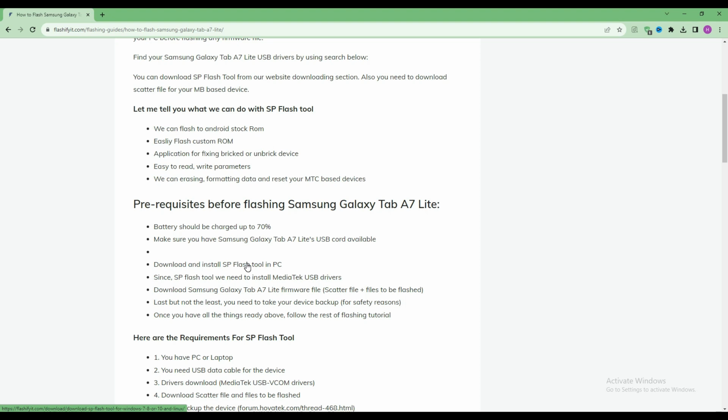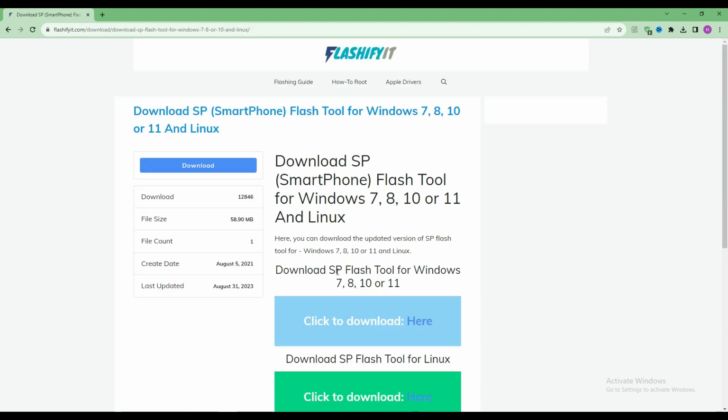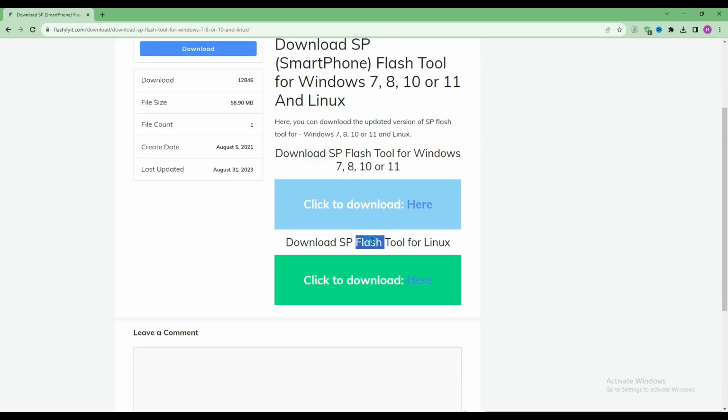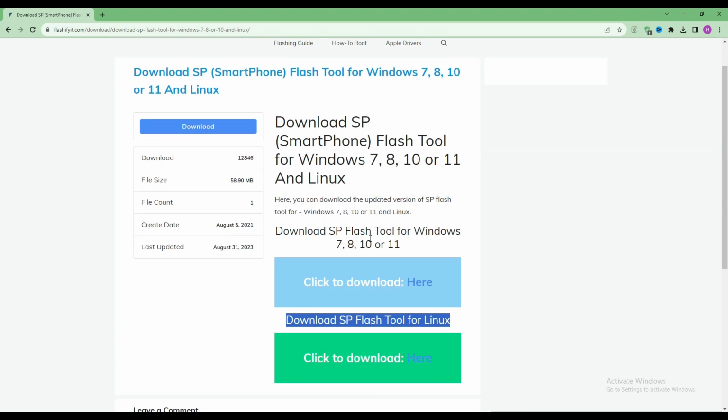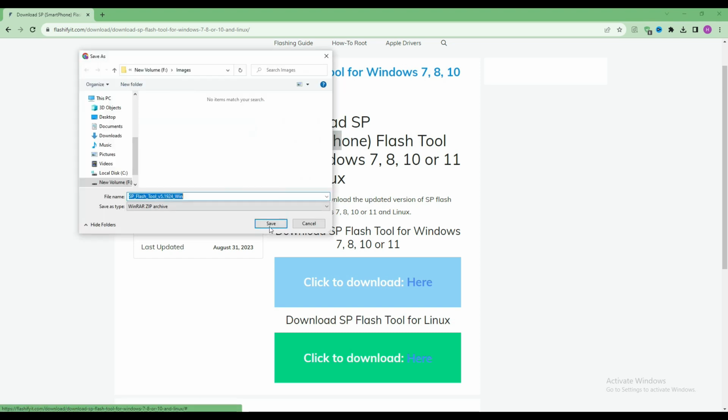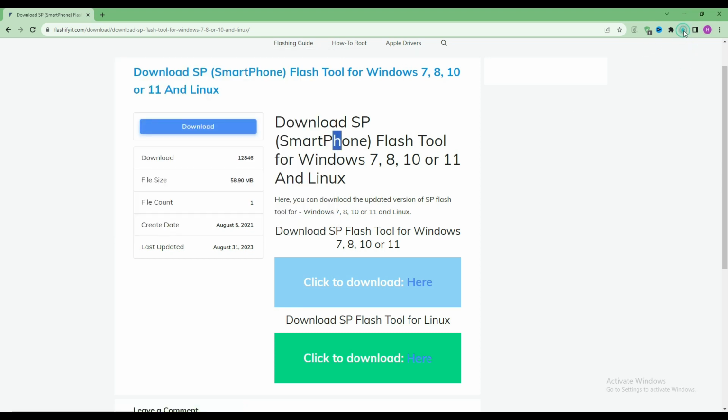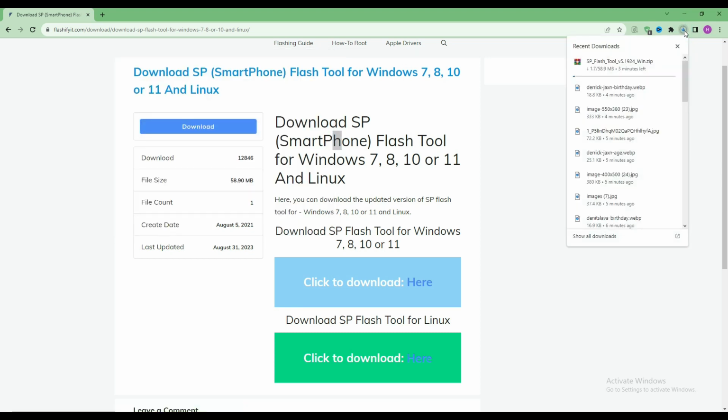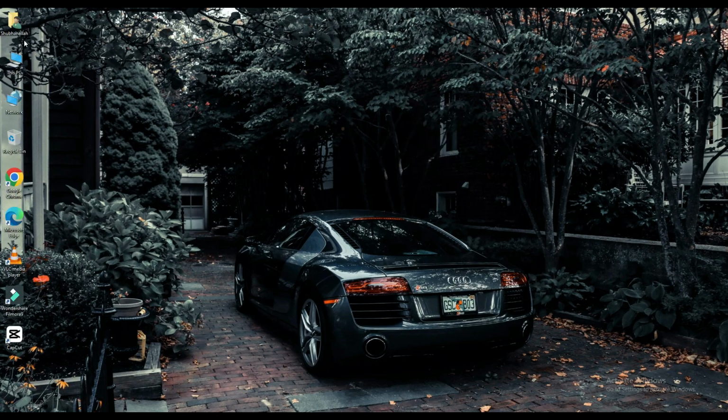To download and install SP Flash tool here, click on it. Click on the download button. Here you can see that our SP Flash tool has started downloading. Now click on your file which is downloaded.